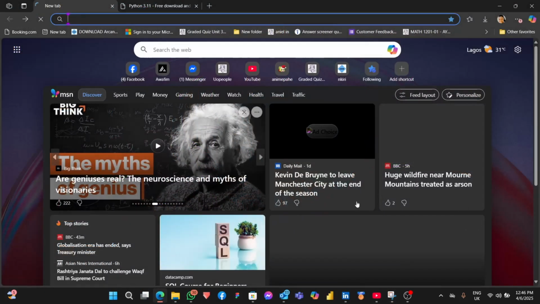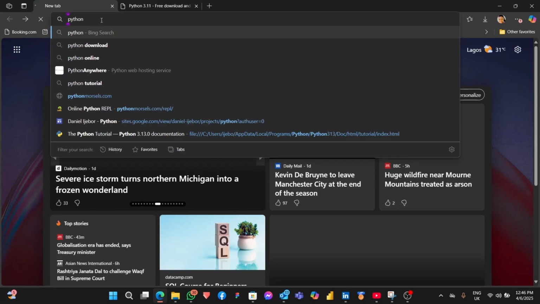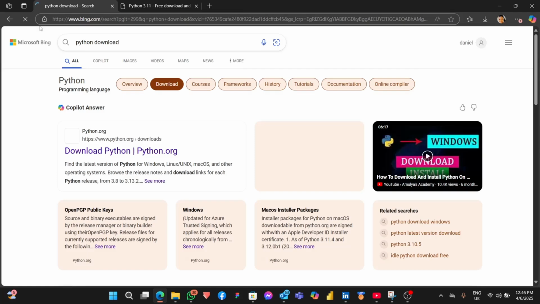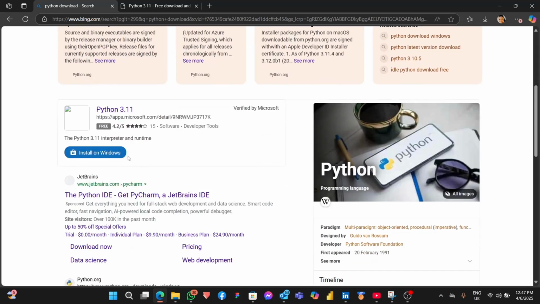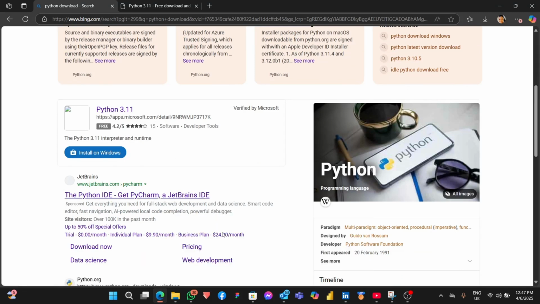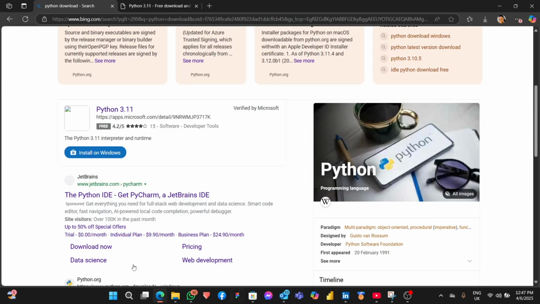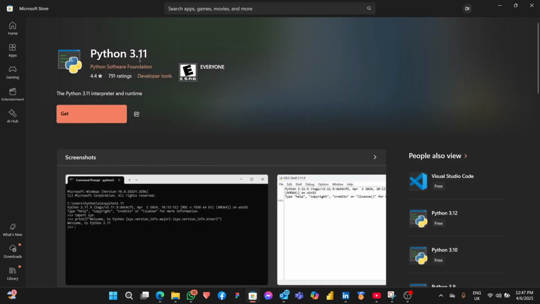So let's get to how we can download Python on our system. This is my Microsoft Edge. I'm just going to put Python download and hit enter, and you see on the Python download page, you just come here and you see install Python on your store. This is my store here. You can go straight to your store and put Python, and it's still going to come up like this. Or you can just say install on Windows, and it will refer you to this place. So this is Python 3.11.